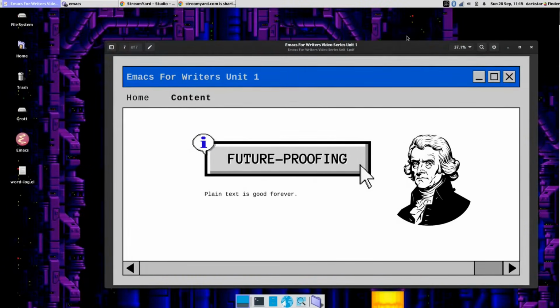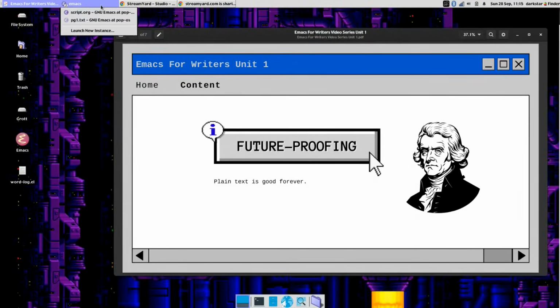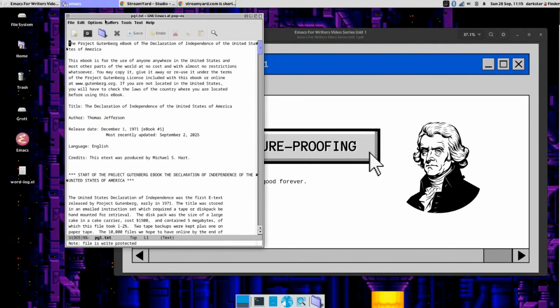So to demonstrate that, let me show you something that I have here. I have a copy of a plain text version of the Declaration of Independence from Project Gutenberg. Project Gutenberg is an online repository of ebooks that are in the public domain. The United States Declaration of Independence was the first e-text added to the Project Gutenberg project, and it was written in 1971, as you can see here. Release date, December 1st, 1971.